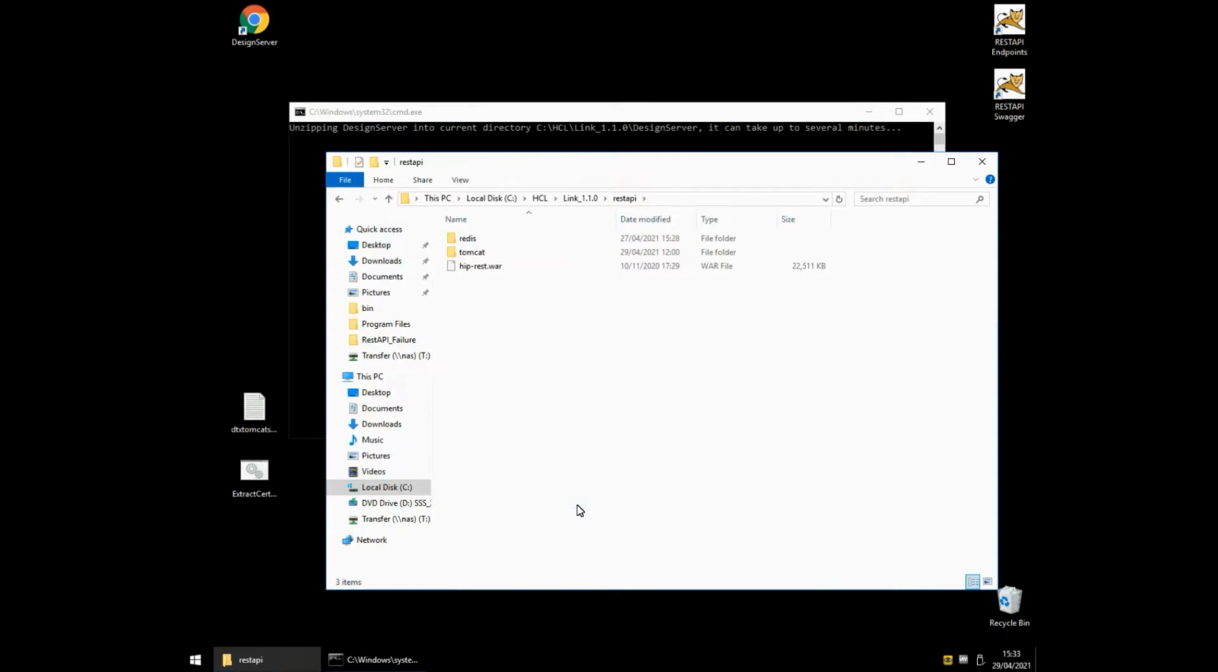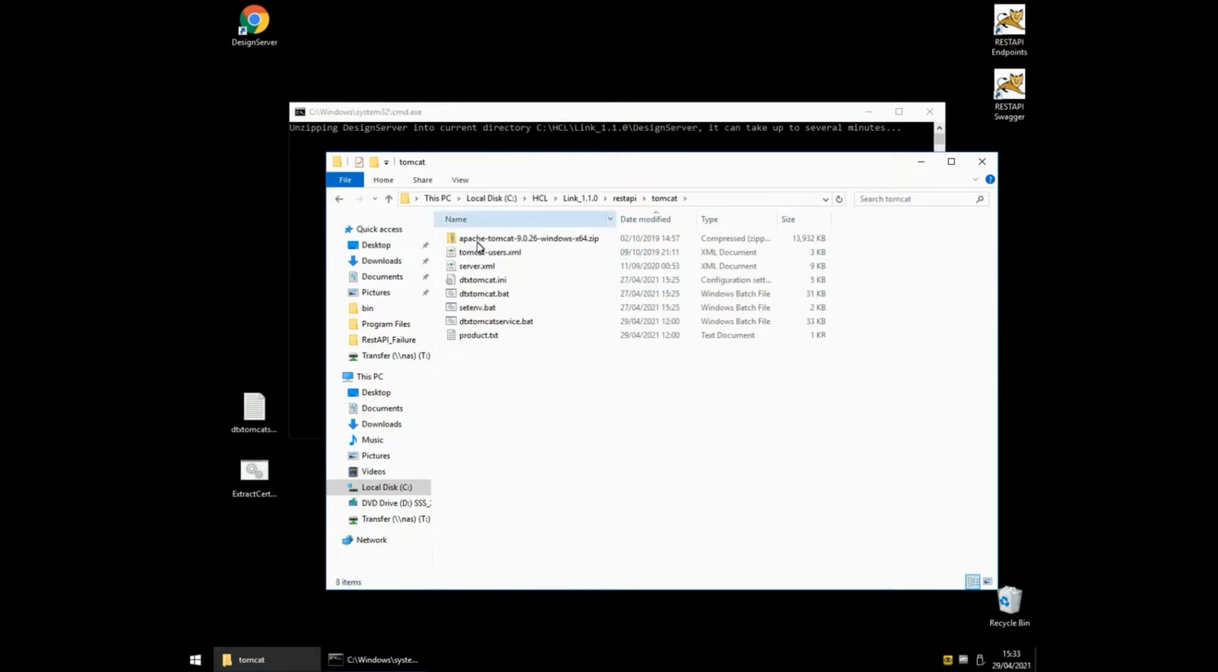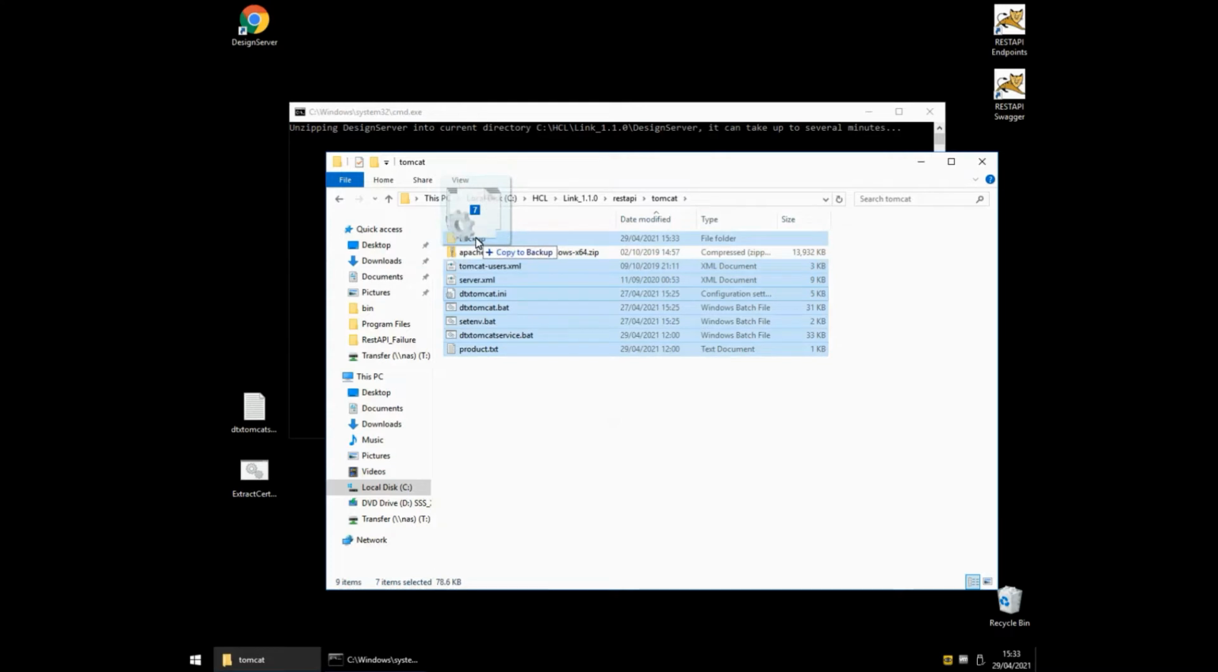directory. In REST API under Tomcat we have no server directory currently, and out of these files that exist here, the one we're really interested in that we're going to edit to create our custom certificates is dtxtomcatservice.bat. However, before I change it, I am going to create a backup folder and copy in all of these files to the backup folder so that I can back out my changes if necessary.